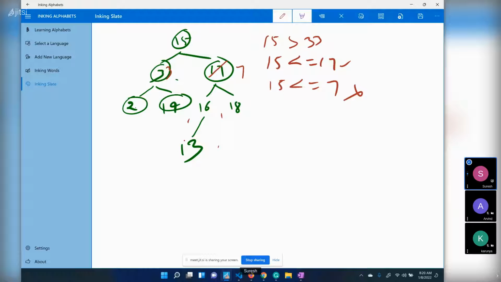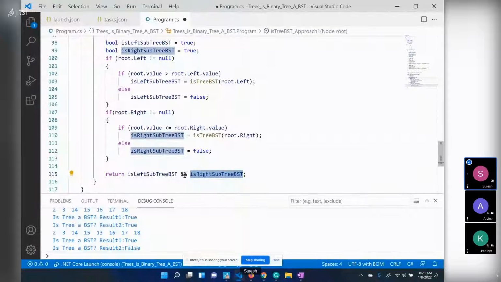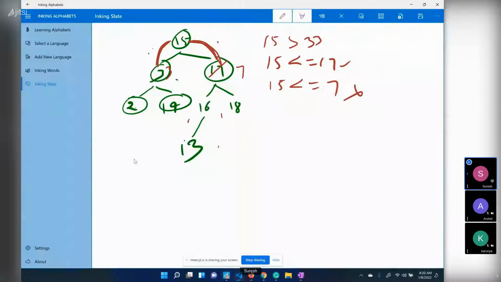Either way, if this condition failed, we are checking whether these two are properly agreeing with the BST rule. If any of these fails, what happens here is we are putting it under a condition: is left subtree and is right subtree BST. So basically we are checking whether both are true. If any of these becomes false, the whole condition becomes false, right? So let's say you have 17 here.